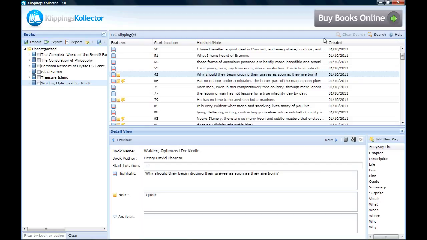The clear command is grayed out unless you've actually made a search. The clear search will remove all parameters that you have entered within the search dialog. Clicking on the next button, search will display the search dialog, which allows very sophisticated searches of your highlights, notes, and/or analysis. The last option, help, will take you to the Klippings Kollector website where you may find other help.